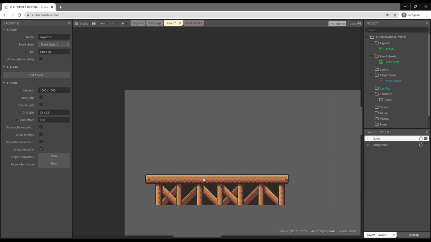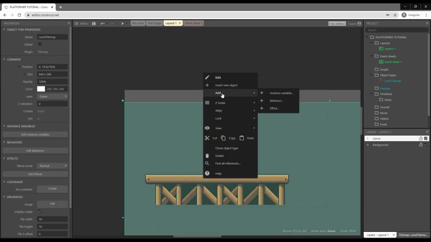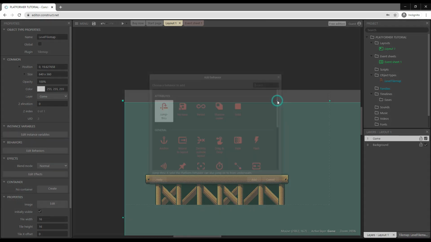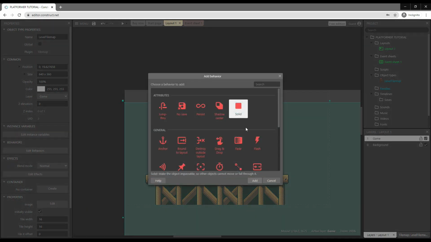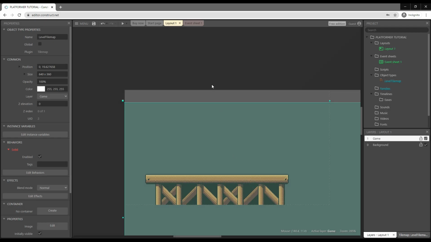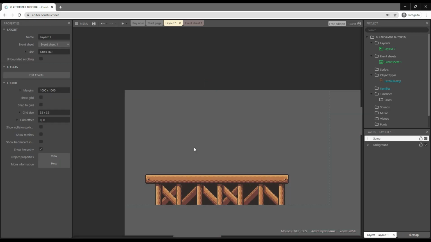Once finished, right-click on the tile map in the canvas, and select the option Add Behavior. Select the solid option. This will make all the tiles with the collision box solid, so the player will not be able to move through them.